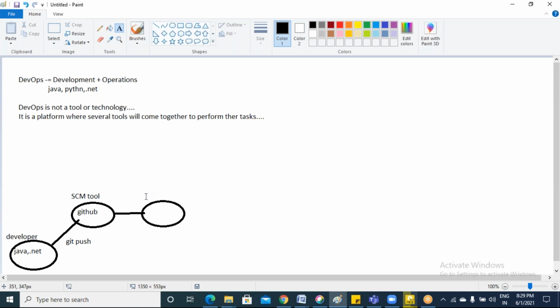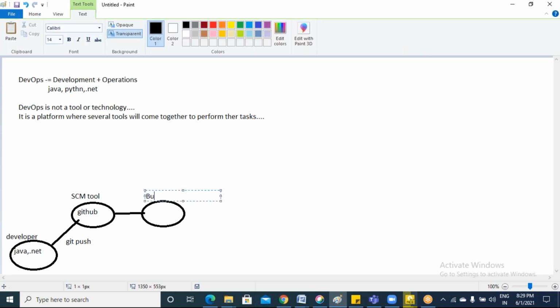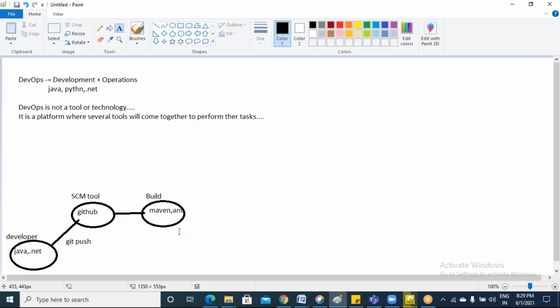We will build the code with the help of some build tools, called Maven or Ant. Here we will mostly use Maven only because it is a non-programming tool where we need not write a single line of code. Everything is pre-generated and we can build our projects easily.